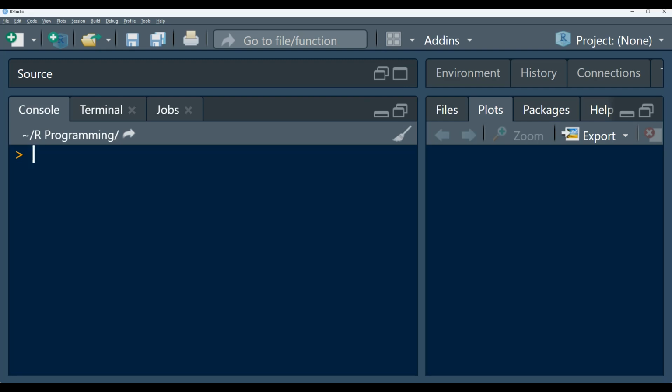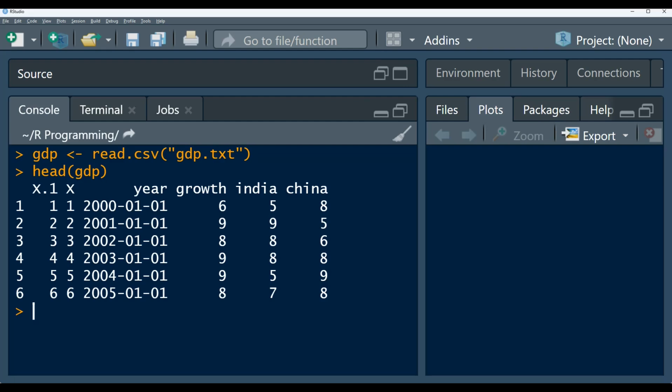Okay, so the dataset that we are going to use in this case is related to GDP growth. This dataset is in the gdp.txt file. So let's start. We're going to say gdp and use read.csv, and this dataset is gdp.txt, right? So let's look at this dataset, gdp. If we look at it, we can see there is year, growth, and the countries are India and China.